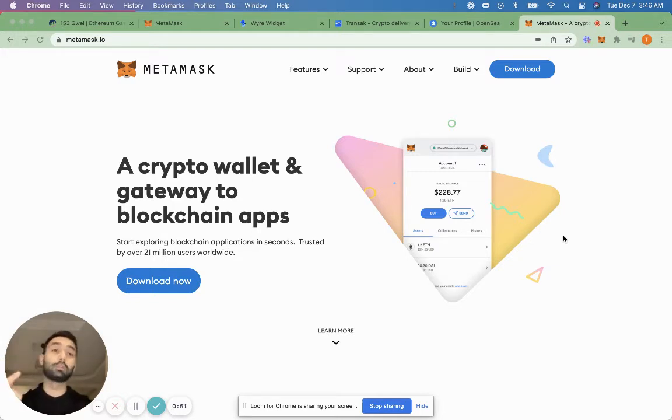Cool. For those of you who don't know OpenSea, it's a platform where you buy and sell NFTs and you mint.